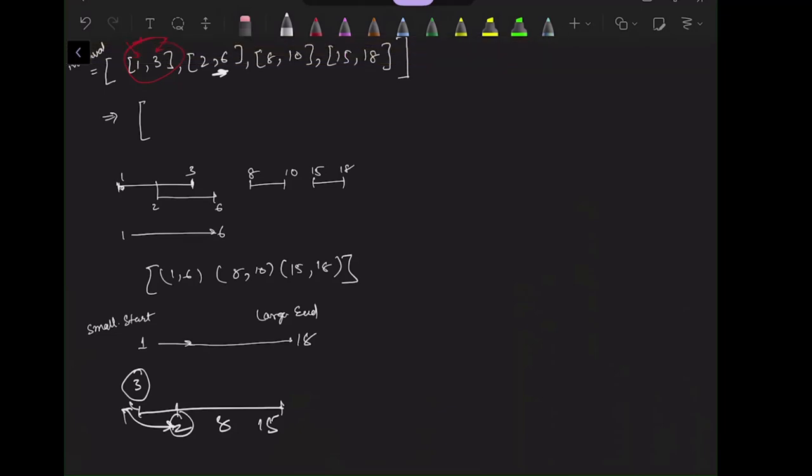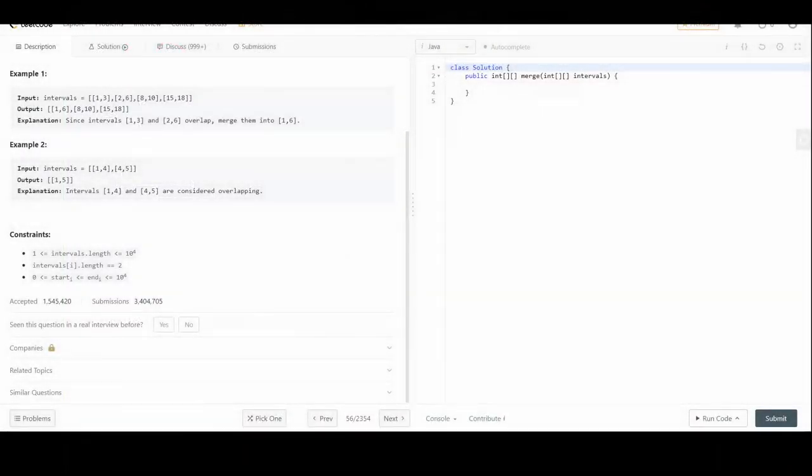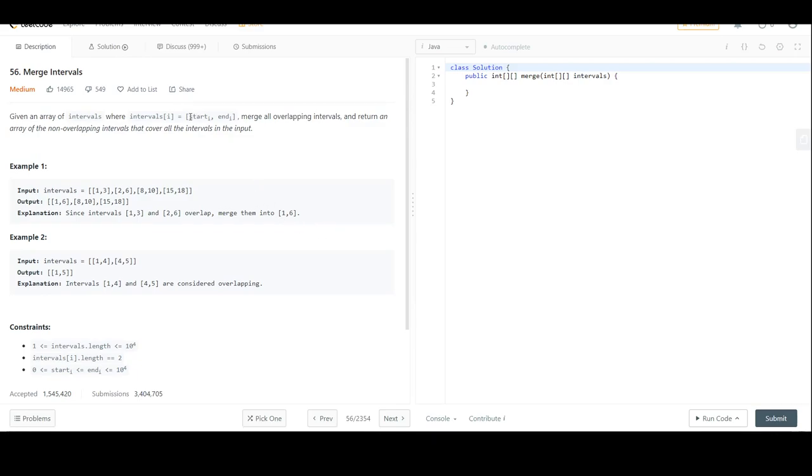Okay, I think we should try to see if we can do better. I think we can consider this even if they are equal as well, because with 1, 4 and 4, 5 in the second example, they are considering them as one. So if it is equal as well, we can consider them merged. Array of array, that is a whole lot of story here. Okay, let's start with this.